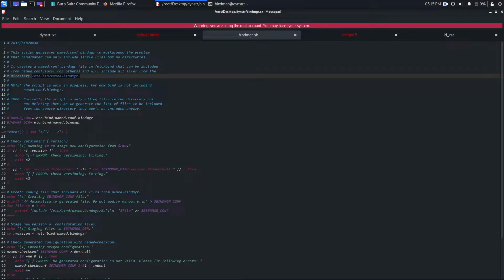So what this file is actually doing, first of all, it creates a config file that includes all the files inside the named.bindmanager directory here. So okay, include all the files.